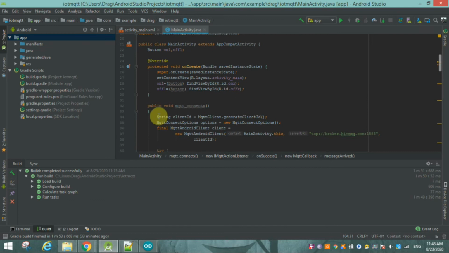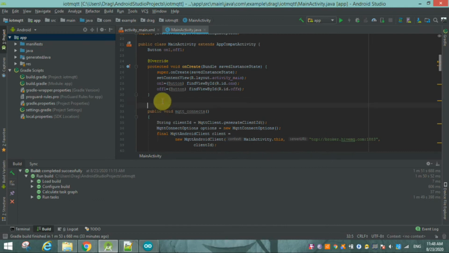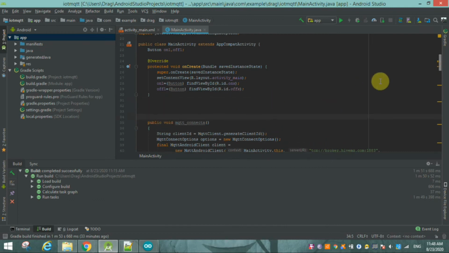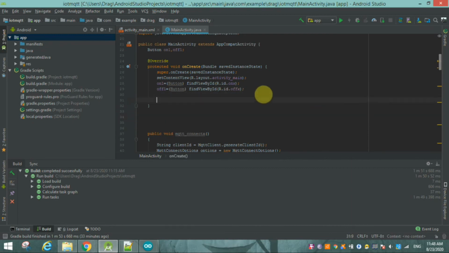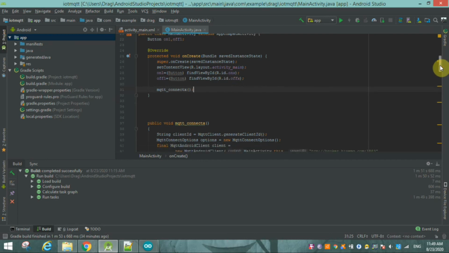Now our function is successfully created. Now call that function inside our main app, that is mqttConnectX. You can see this is now added inside our onCreate, means the super class.